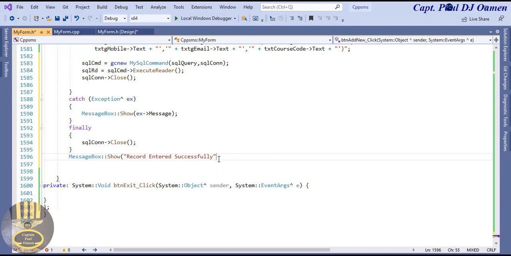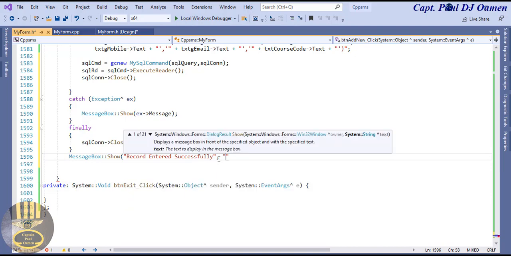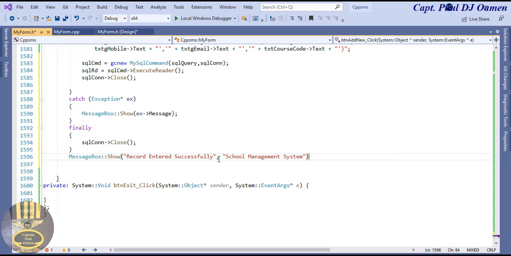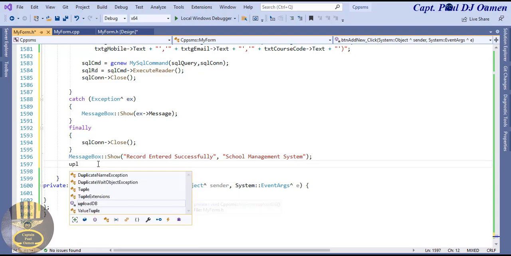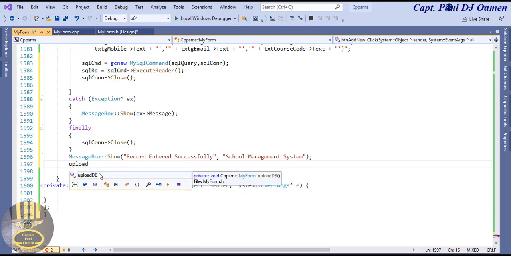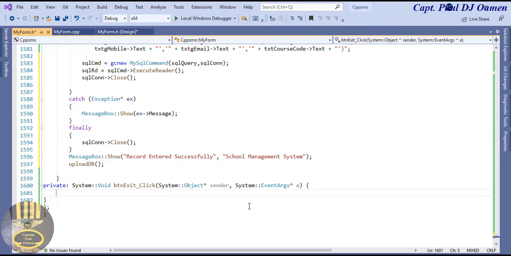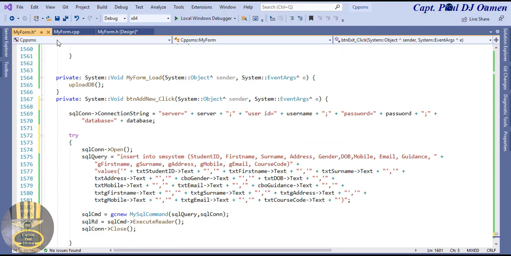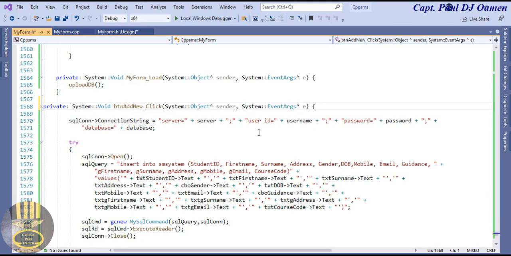There, comma, the name of my system, that's School Management System, and close that. And let's call our function as well, that is here, loaddb. There we go. And that's all there is to the add function. Close that. Let's take it from the top here. Add function.